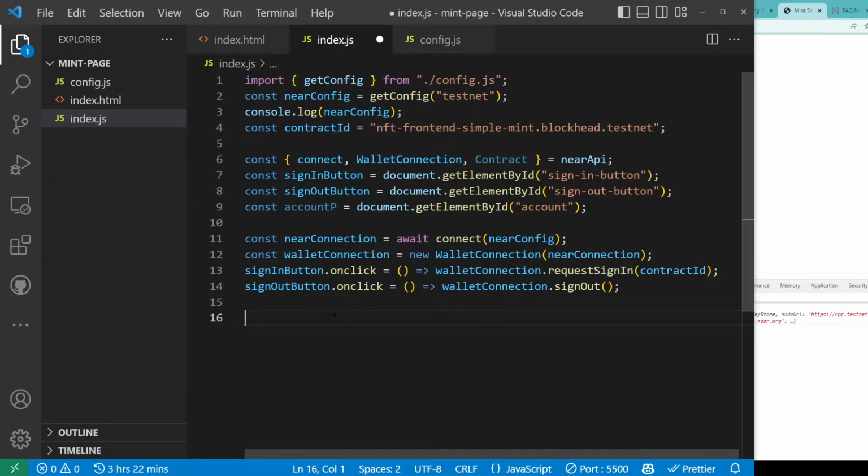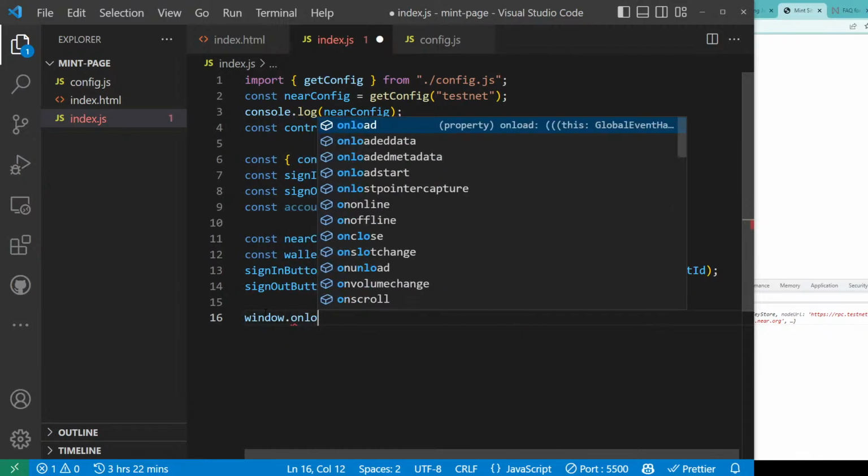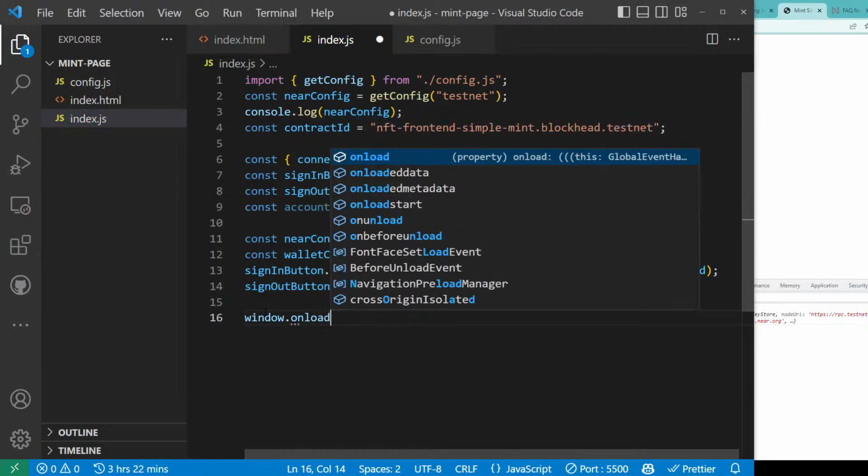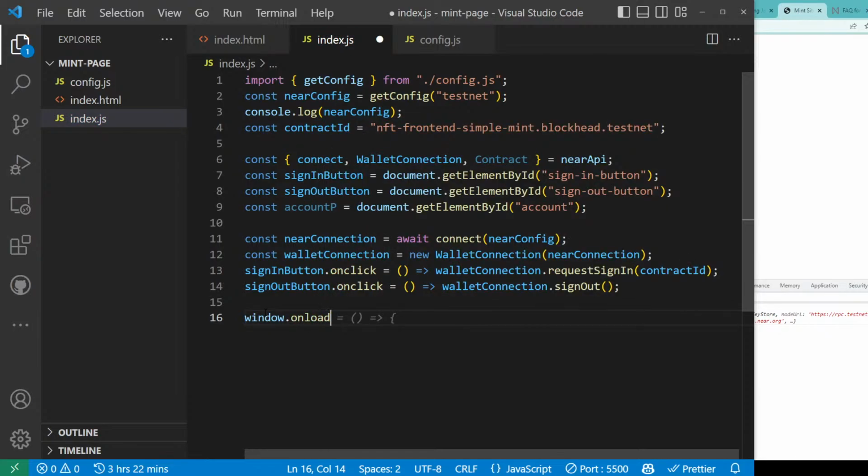And so we want to detect if we're already signed in, because initially we won't be, but when we click on this sign in button, we come back, hopefully we will be. So how do we do that? Well, we want to handle the window on load. So we want to check on the window on load if we are signed in.